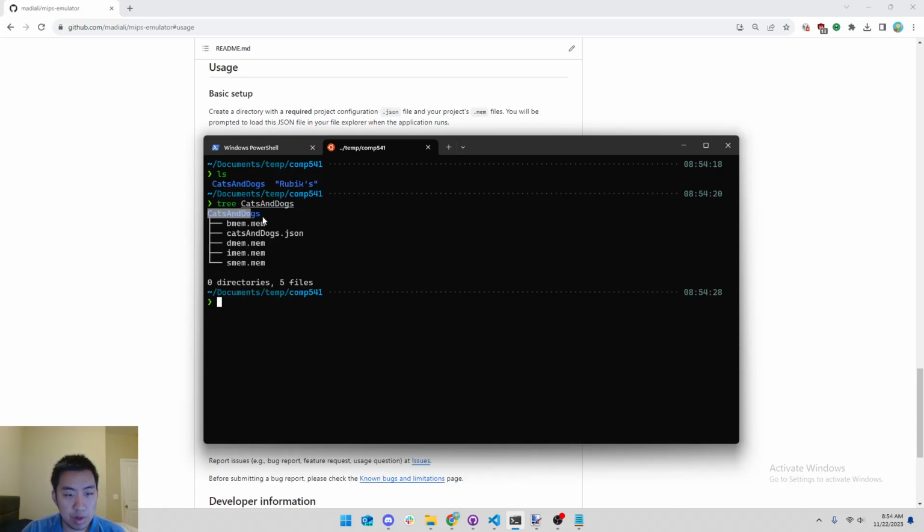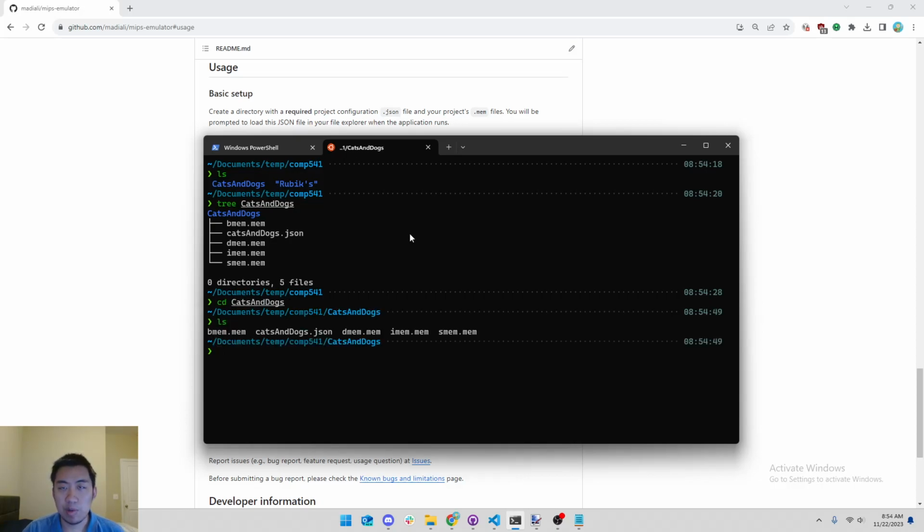If we look at the directory, you obviously need to provide to the emulator your 4 memory files: bitmap memory, data memory, instruction memory, and screen memory. And there's only one more additional file that's required, and this is to configure a project. And that's going to be the project configuration JSON file. I'm going to cd into this directory. So I'm going to assume you've already set up this directory, and you at least have your 4 memory files.